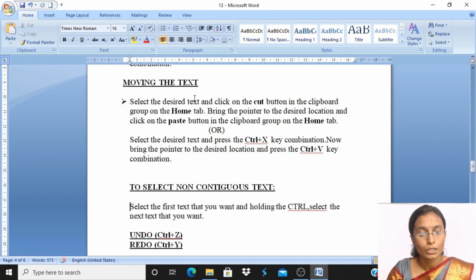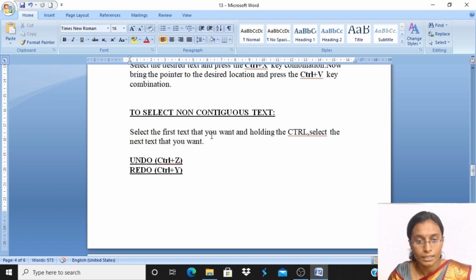Moving the text. To move the text, select the desired text and click on the cut button in the clipboard group on the Home tab, and bring the pointer to the desired location and click on the paste button. So let us see how to move the text.